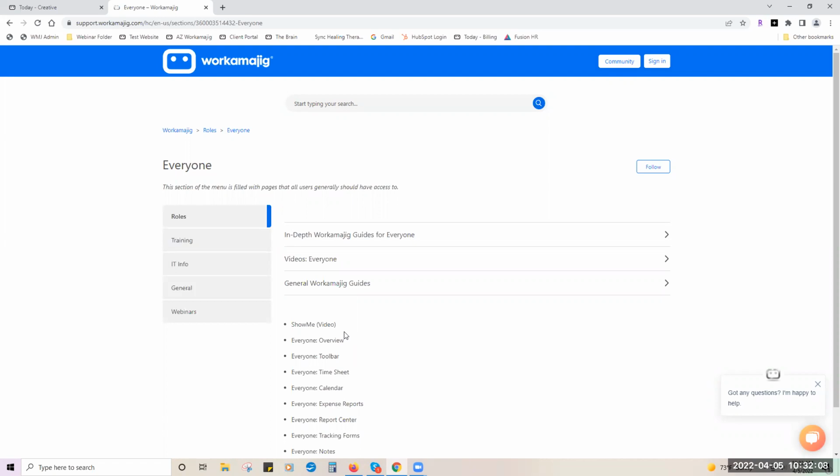All right. For those of you who don't know where I'm at, our support site, you can type in support.workamajig.com. It's going to bring you here. You do not have to be logged into Workamajig, which is great. It'll open up on any browser tab that you have.